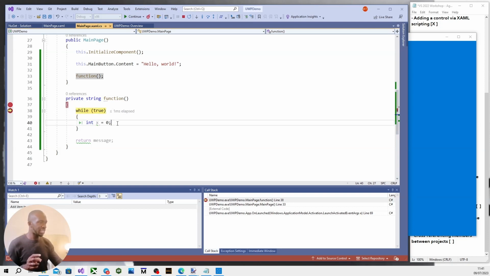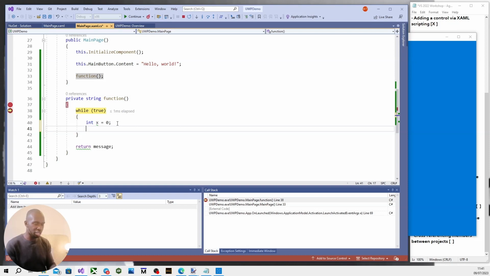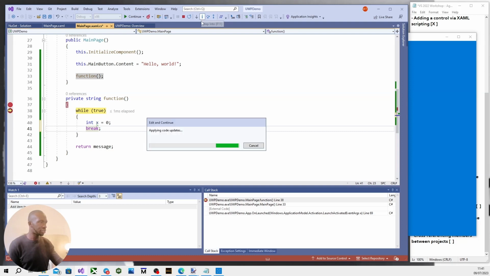So let's say we just want to return. I'm going to add a return statement here. Actually, better, I'm going to add a break. And that means this line is now reachable. Obviously this logic doesn't really make sense, but it's for the sake of demonstration. Then I'm going to go line by line, go down. It's just applying the code updates.